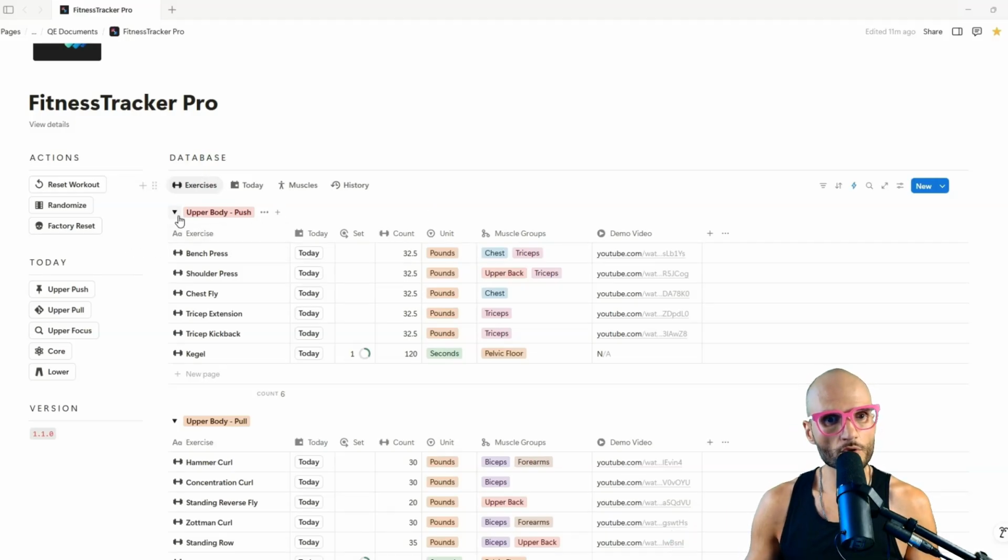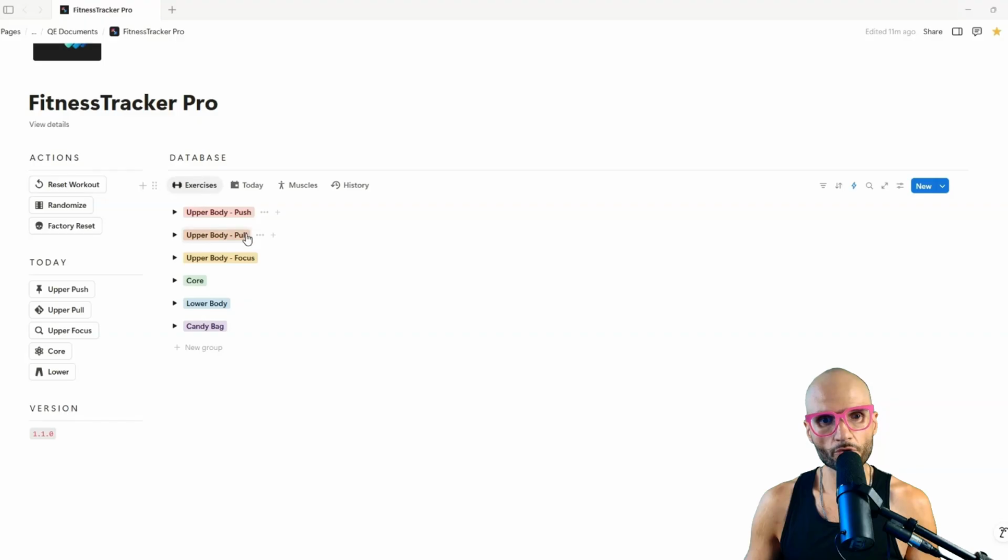So I have a few groups here you can see. These are the groups that I have. Now they're always expanded, but I just collapsed them so I could show you. I have an upper body push and pull day. I also have one that I couldn't really come up with a better name for. I called it upper body focus, and it just allowed me to target the muscle groups a little differently and hit them again. Then I have a core and a lower body group.